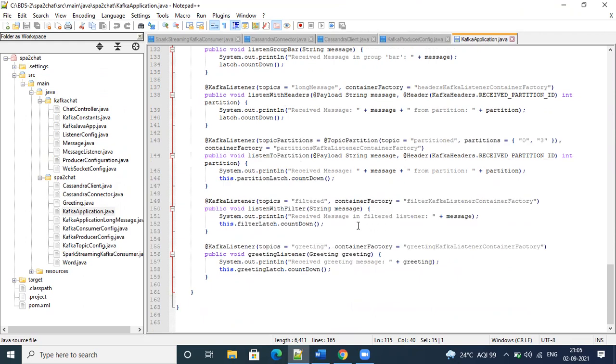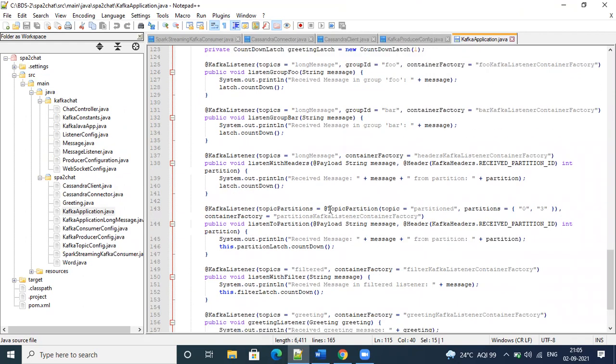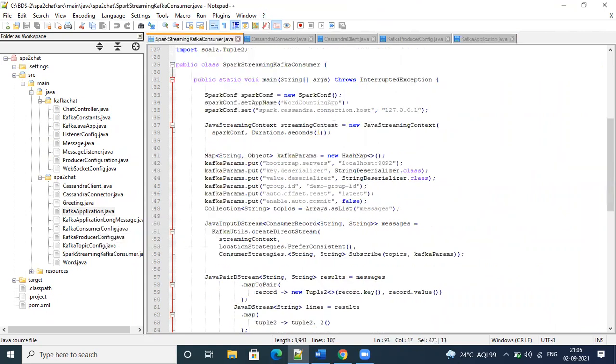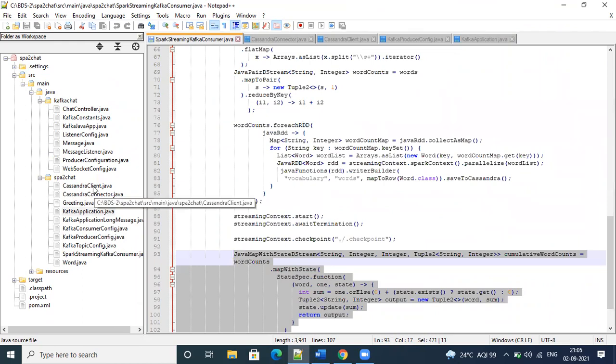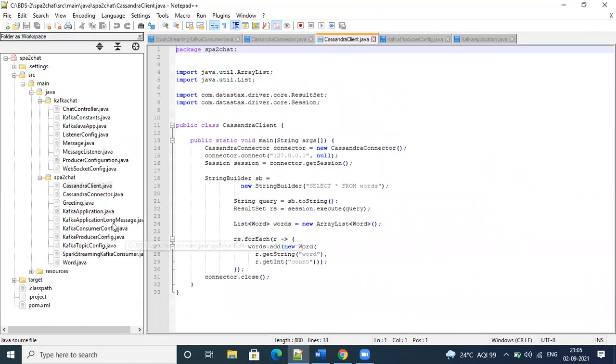So it's a parallel application. Parallelly the producer produces the messages, and the consumer listens to the topics and those messages. The other way is it stores the words into Cassandra and retrieves the data from Cassandra using the Cassandra client. So these are the two ways we are implementing this with Spark and Kafka, with Spring and Java. There is another application, I'll just show you that also.